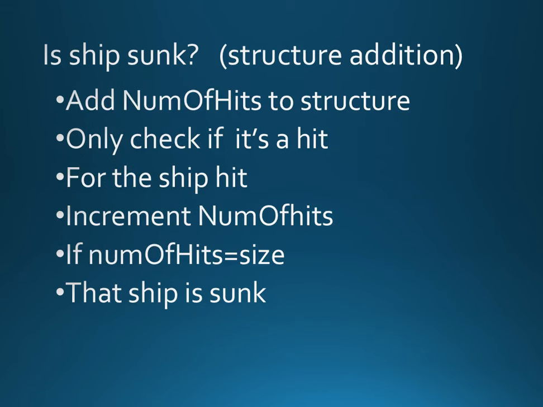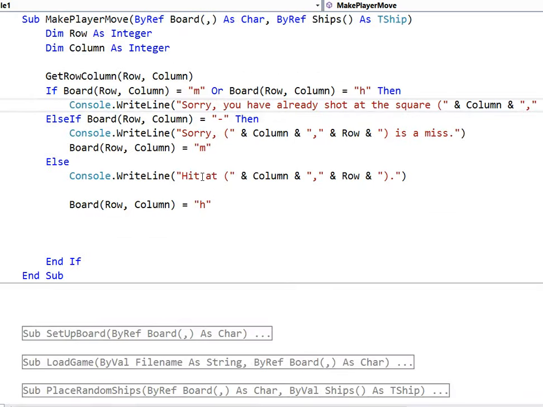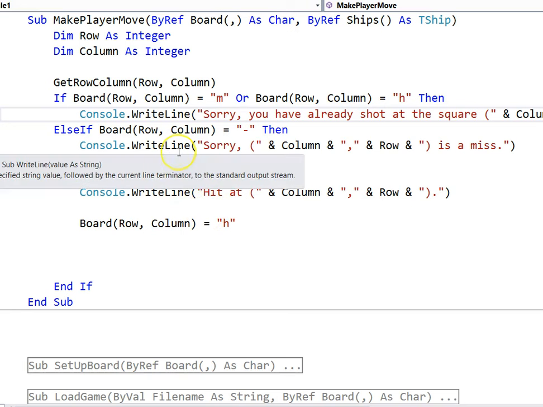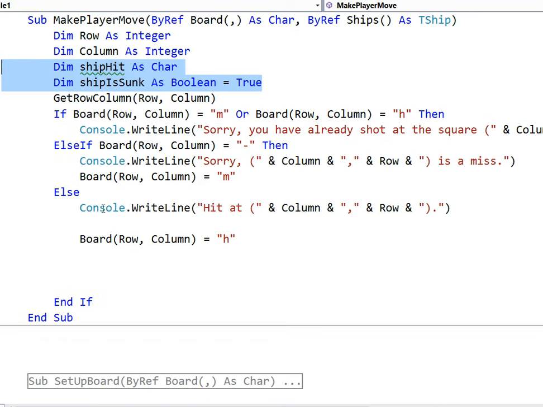Right, so let me quickly click to the code. And I'm just going to zoom out a little bit so you can see what's going on. So obviously this is the make player move procedure, and this is the section of code here that will be executed if a ship has been hit. So we need to put in a couple of variables first. So we're going to put in a holder for ship hit, so that we can assign the board contents to it, and I'm also going to have a boolean that is effectively ship is sunk.